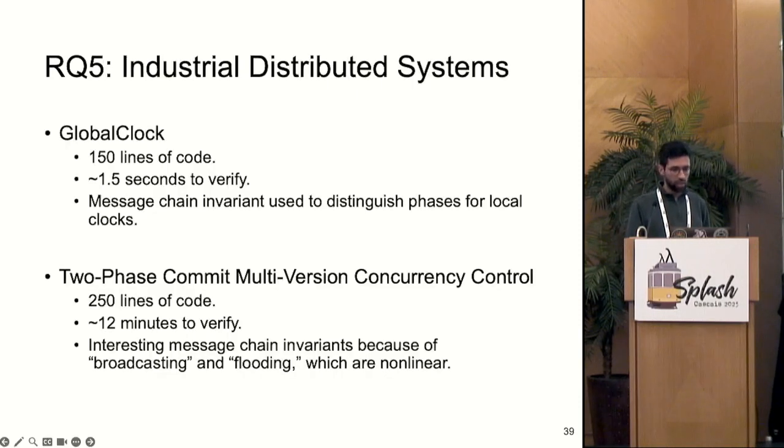So that's exciting. We then also took 2 systems that were relevant to one of our co-authors, Ankush, who works at Amazon Web Services. Amazon Web Services had a couple of systems that they were interested in verifying. We talk a little bit about this in the paper. The first one, Global Clock, is a smaller system. It takes about 1.5 seconds to verify. The second one is a little bit more interesting, so I want to take a second to talk about it. It's a 2-phase commit multi-version concurrency control protocol.